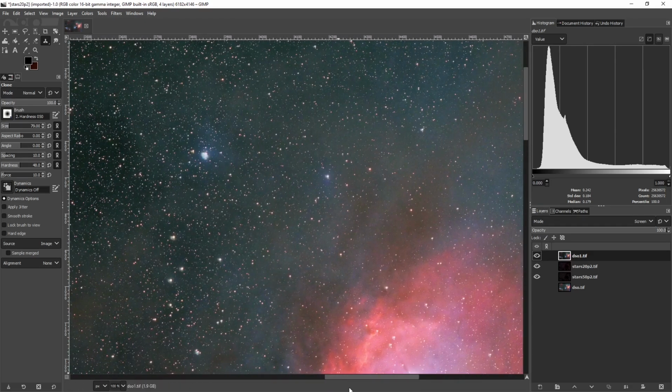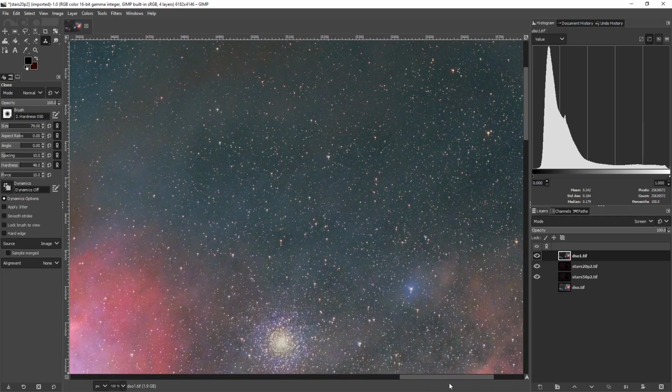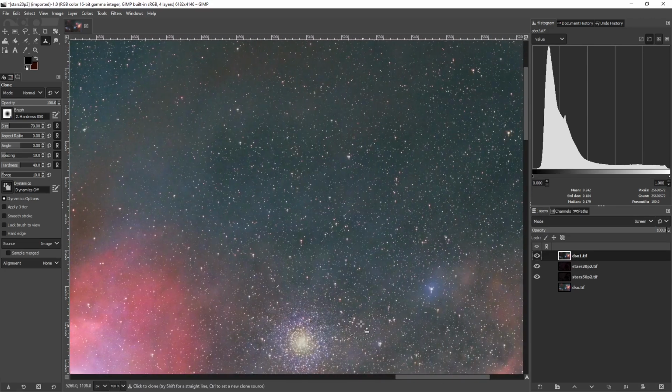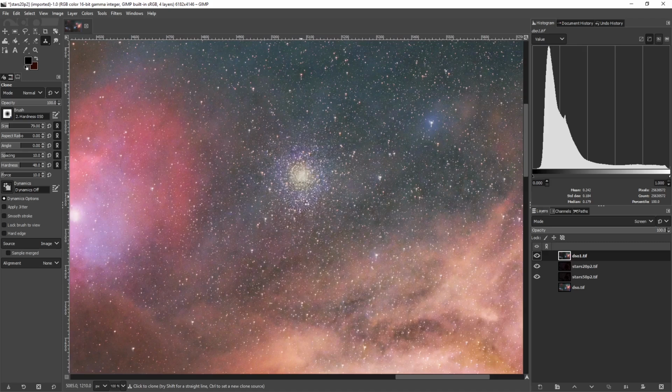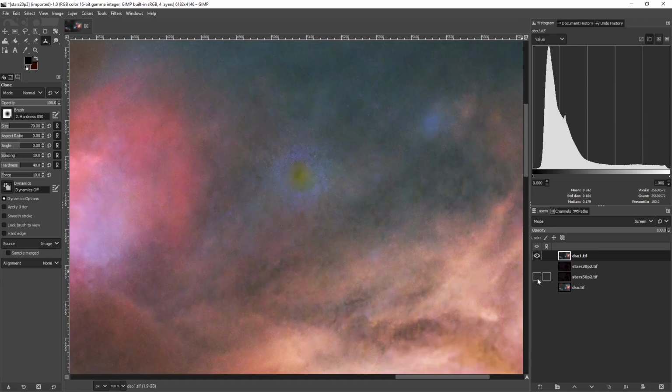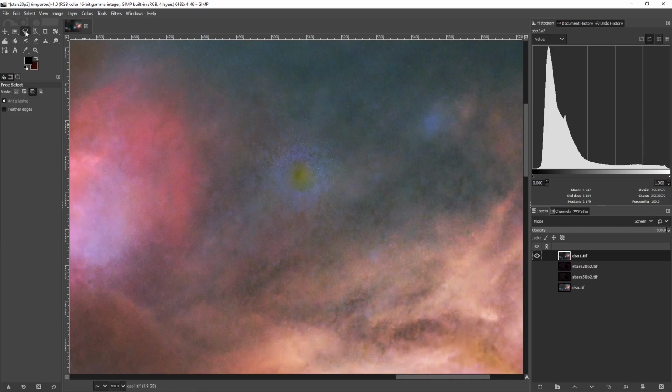Oh, that looks pretty bad. I think that's real too. Yeah, I think that's fine. Now the color cluster, we should probably fix that. That's a tricky one. I might have to hand draw the selection.